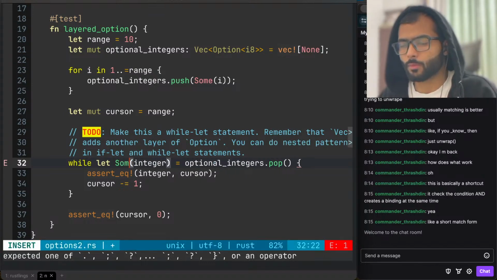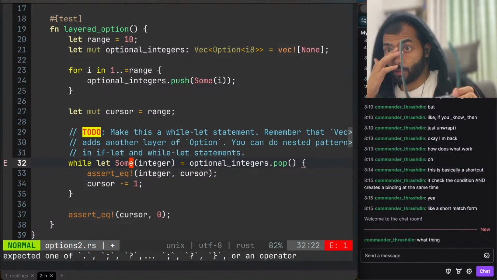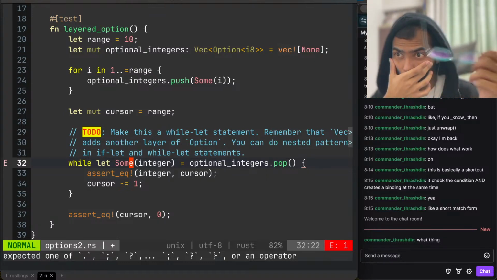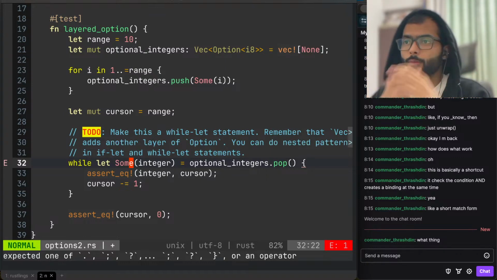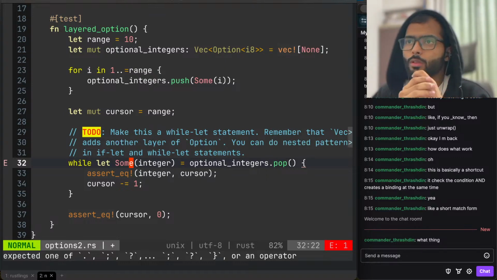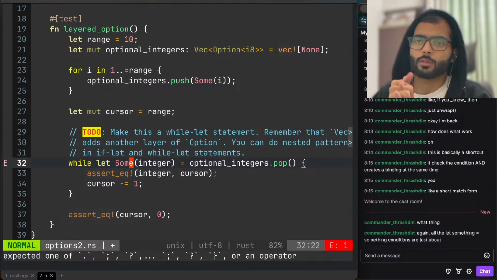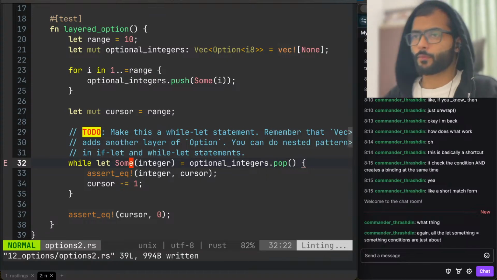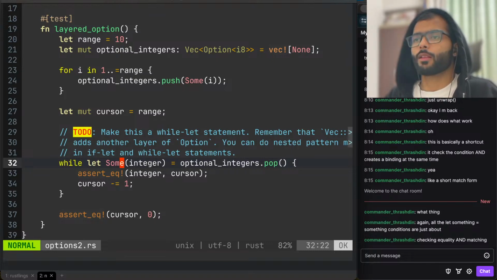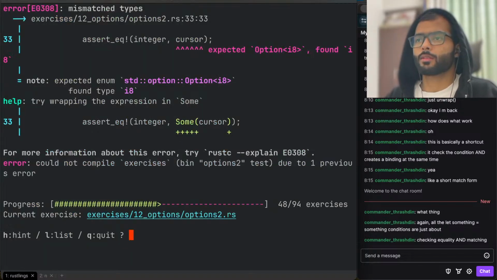Some integer, optional integers dot pop. Assert integer equal to cursor. Cursor is range. Again, all the let something conditions are just about checking equality and matching. Violet. Cursor.